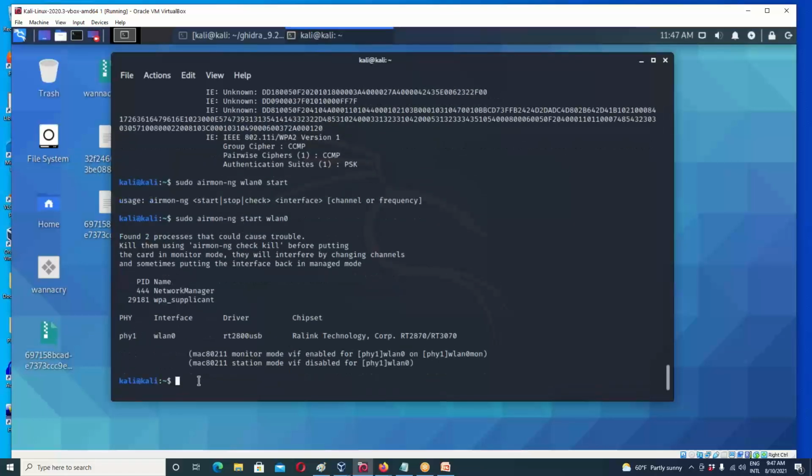And now it'll go through and put the adapter into monitor mode. Now it changes the name of the adapter when it does that. Let's read what it has to say. It says found two processes that could cause trouble. Kill them using airmon-ng check kill before putting the card in monitor mode. They will interfere by changing channels and sometimes putting the interface back into managed mode. Now, I've not had that problem, but let's do that anyway. Sudo airmon-ng check kill.